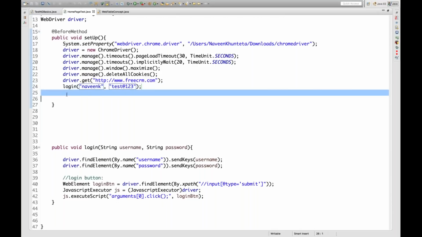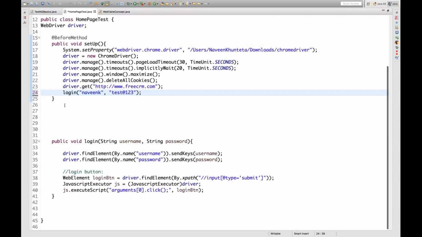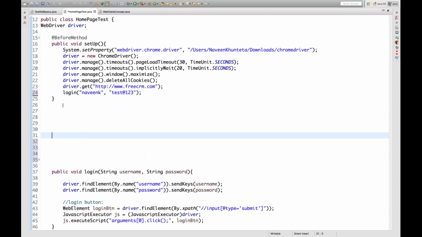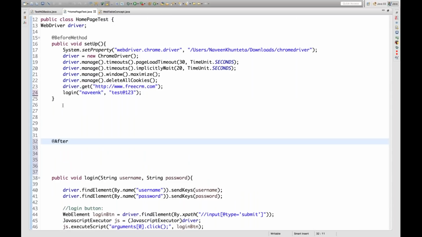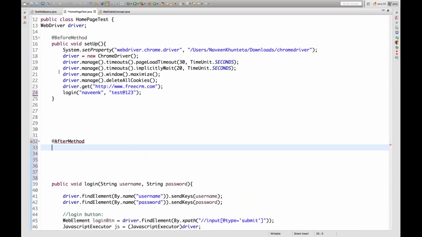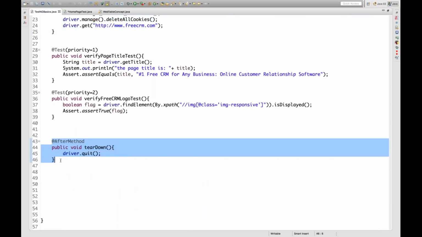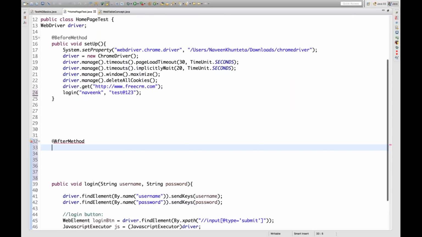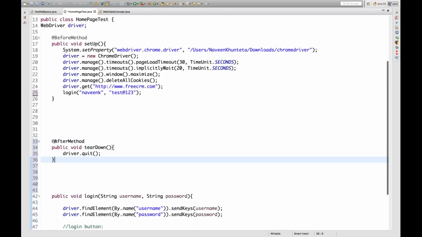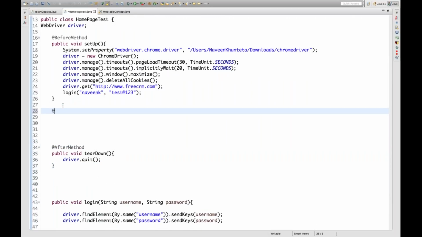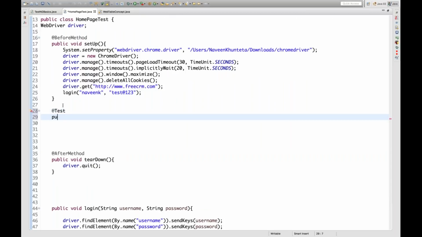And now after login, where exactly am I going? I'm coming on the home page, and before that, I'll define one @After method also. Same thing. Okay, and now I'll write, let's see, one test case for the home page.